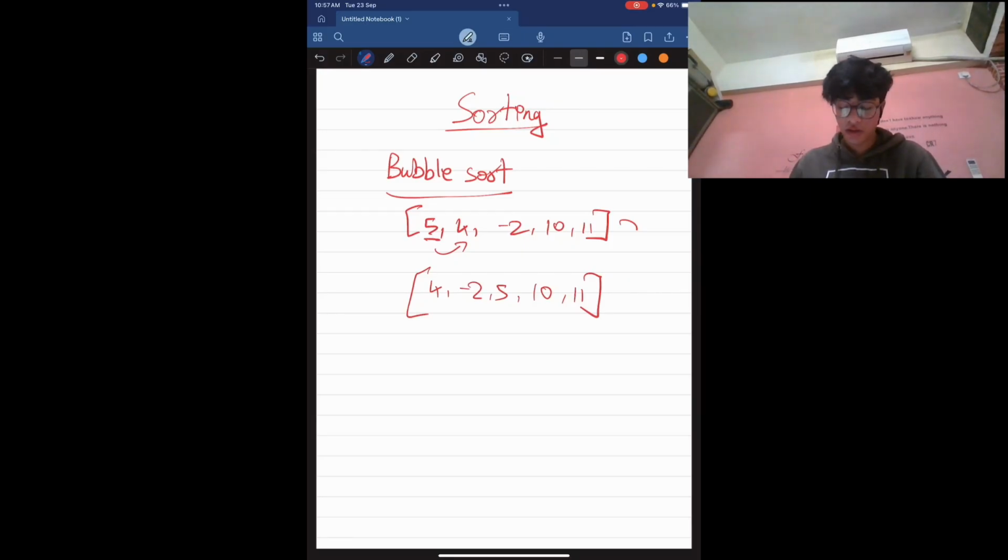The logic behind this is, if we repeat this n times, where n is the length of our array, or the number of elements in our array, our whole array would get sorted. That is the basic intuition behind this. So after doing this for the second time, I would have minus 2, 4, 5, 10, and 11.